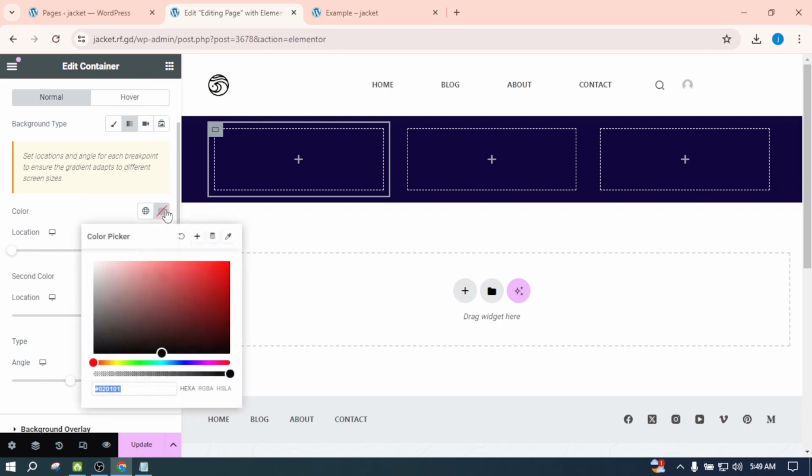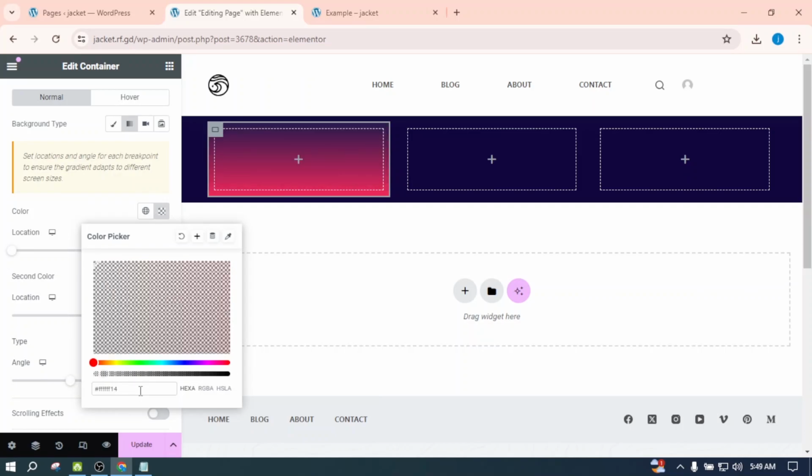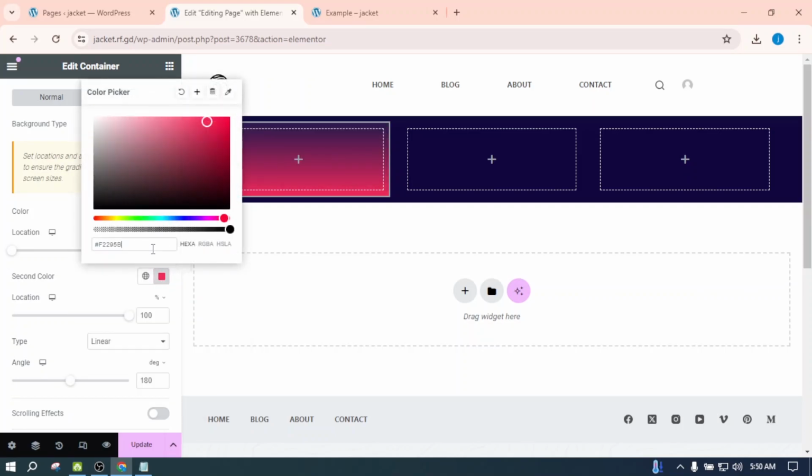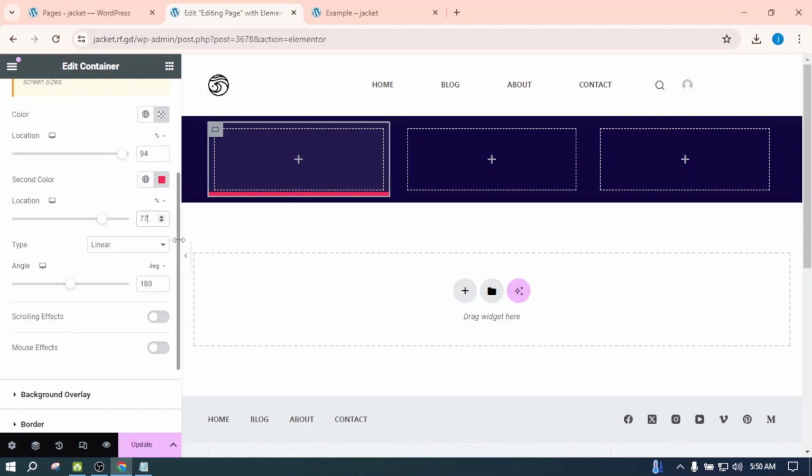So first we are going to take the color. The first color should be FFFFFF14, and our second color is just fine. Now I am going to give a location for the first color of 94, and for the second color I'll give the location of 77. Now I will go ahead and do one more setting, so it gives us a border of this color.